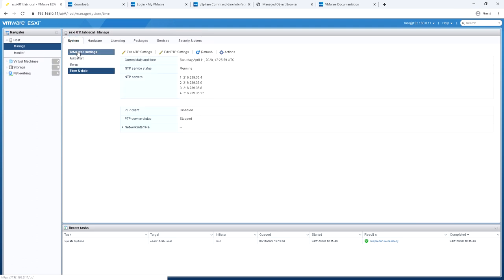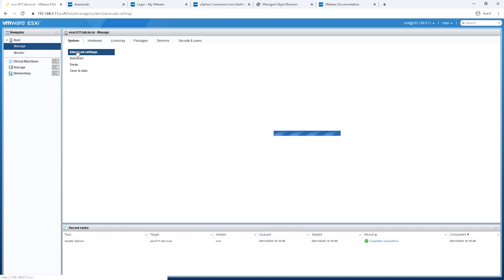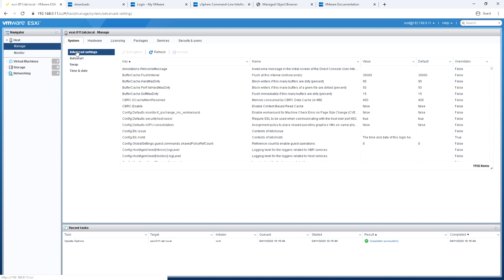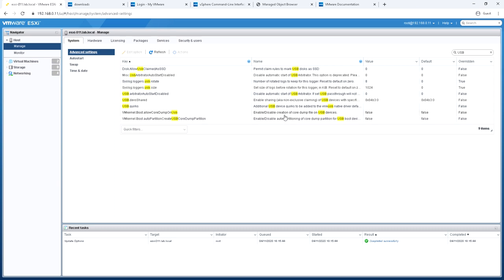So I'm on host on the left hand side and manage, and we'll start with the advanced settings. Anytime you need to do any advanced configuration, this would be the place that you would edit any of that configuration. It's currently got something in the search box on the right for USB, so it's just filtering settings that currently have USB as part of them.